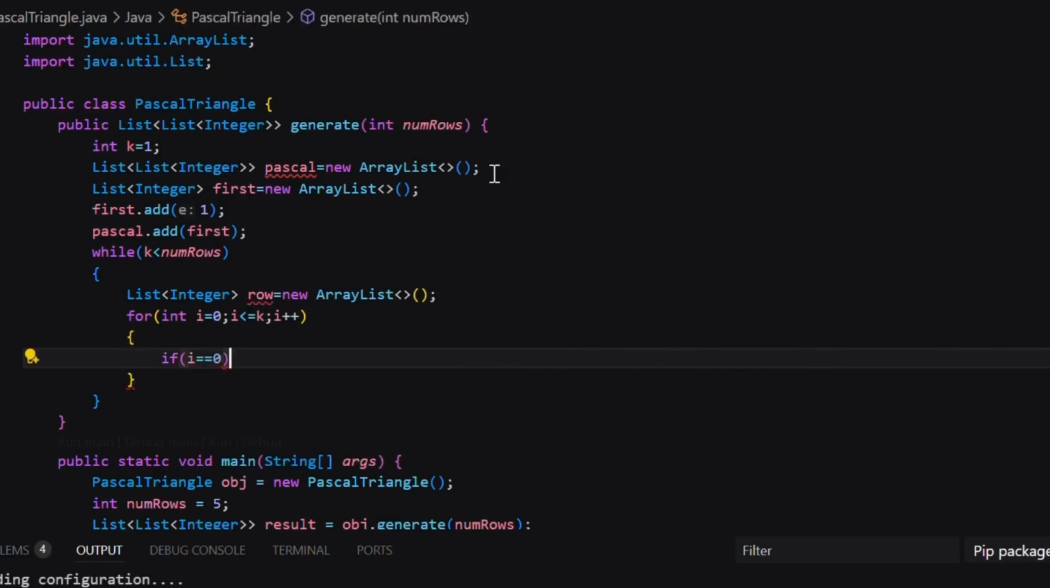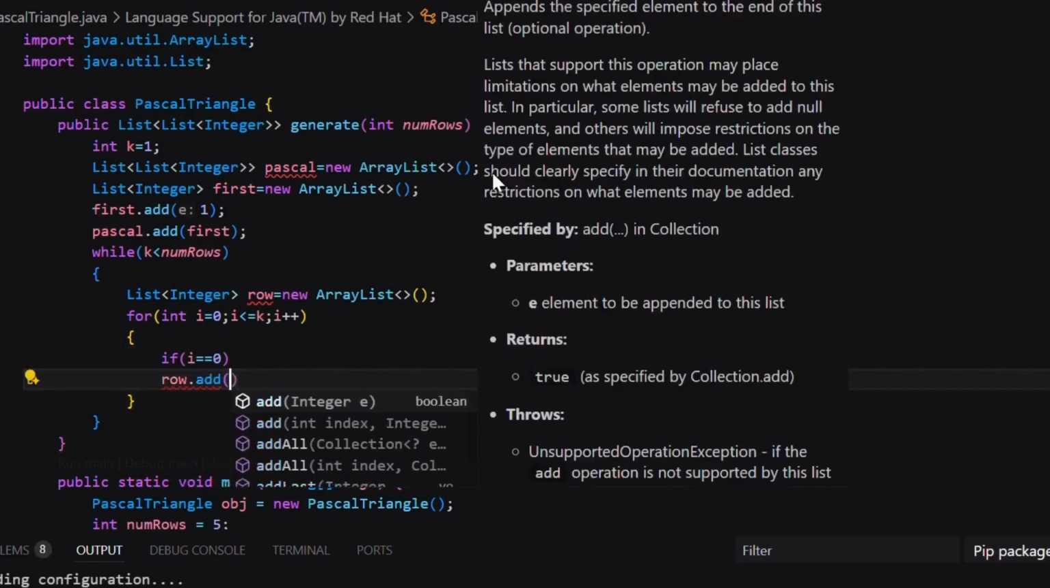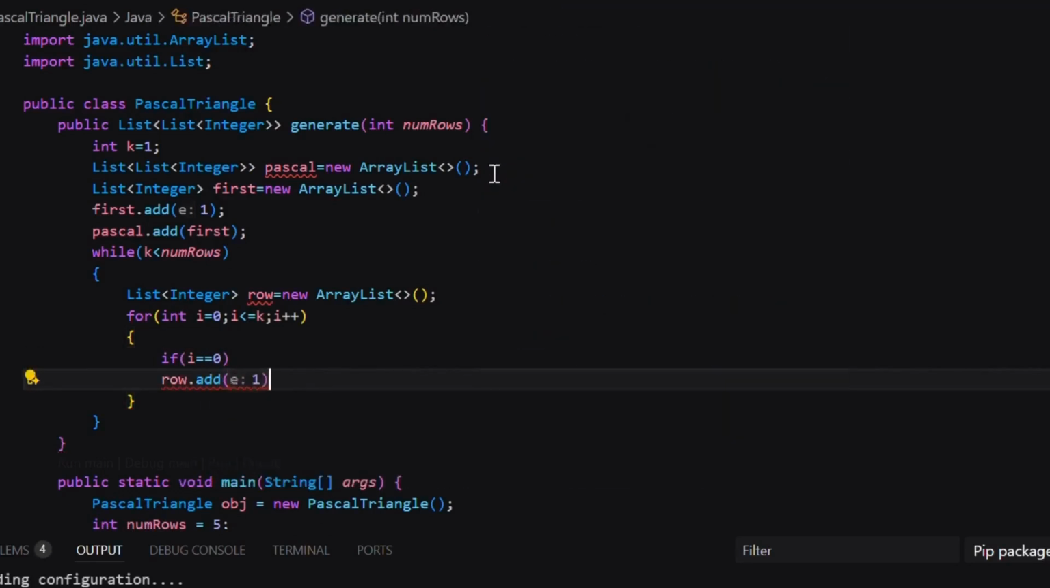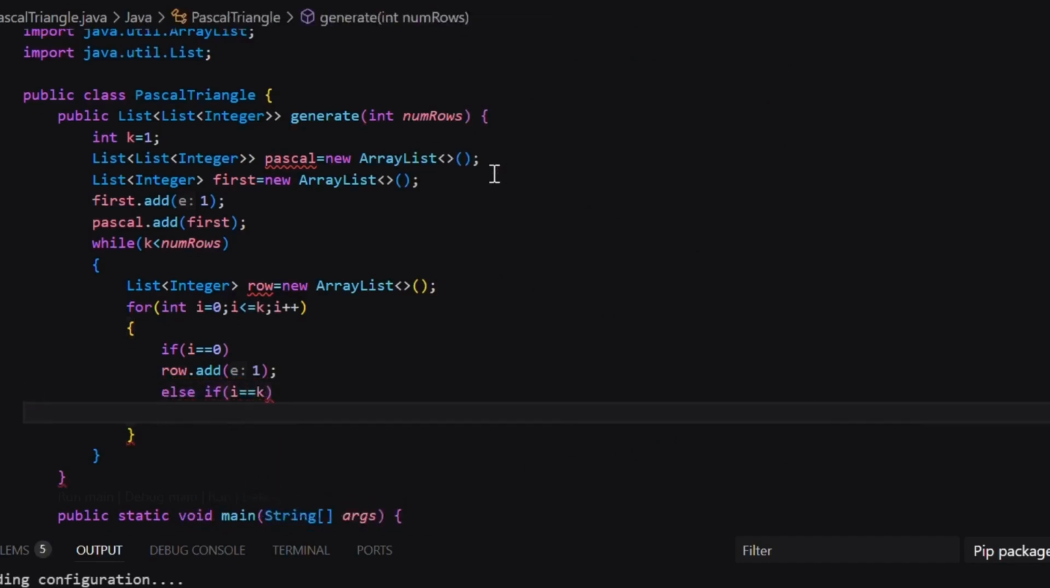if i equals 0, that means it is the first element in that array. So we'll add 1 in that position. We have also observed that the last element is also 1, so we'll write that as well.